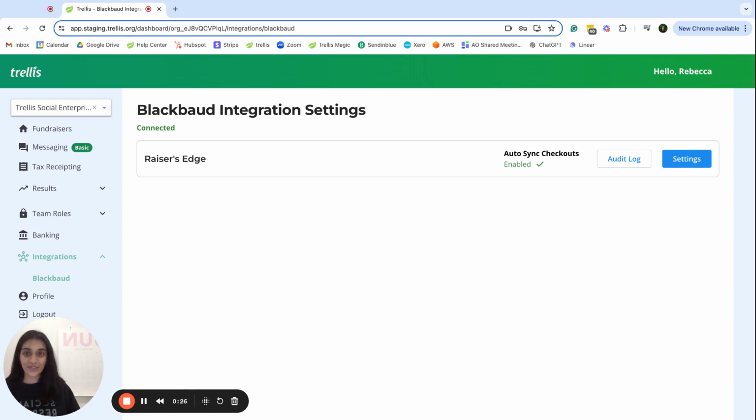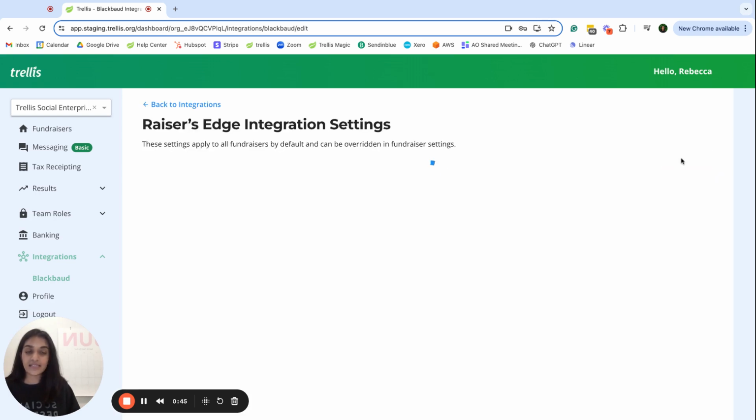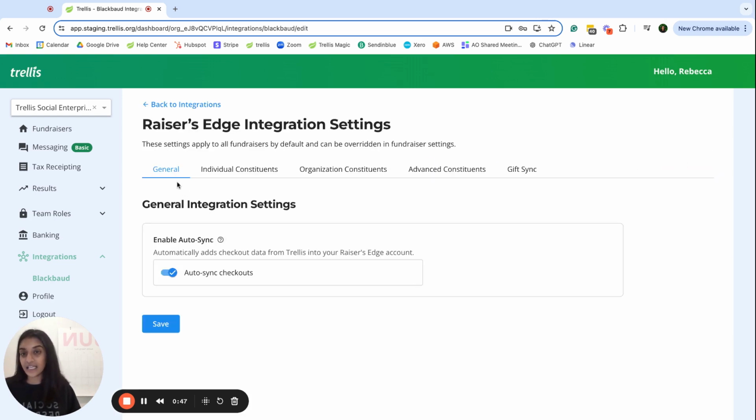First, I went over to my Trellis account and navigated to the integration section and specifically my Razor's Edge integration. Prior to this video, I actually went through and connected to my existing Razor's Edge account, which I can assure you is very easy to do as well. But from here, I can customize all my other settings. I go into my settings section and you'll notice in here, there's lots of different options around what customizations I can do.